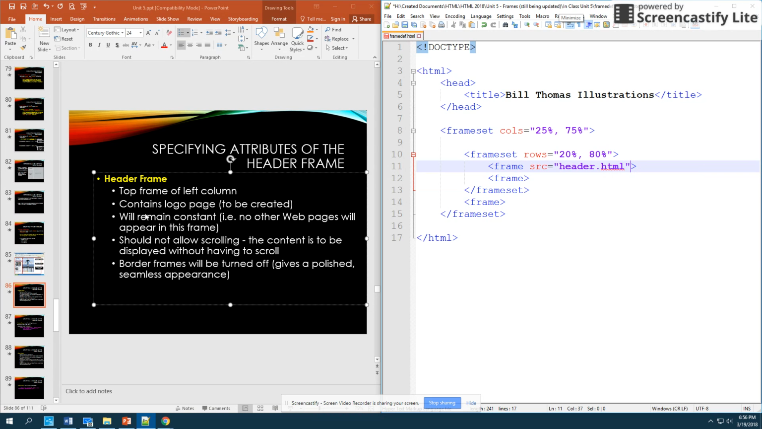Then the next thing I note is that it'll remain constant, that no other pages will appear there. So this source, once it's linked, will stay there, and that particular page will display. Now I know I need to give each frame a name so that I can reference it if needed. So here I'm just going to call this header. And then we should also give each frame a title, just header. I'm just going to make it header as well.